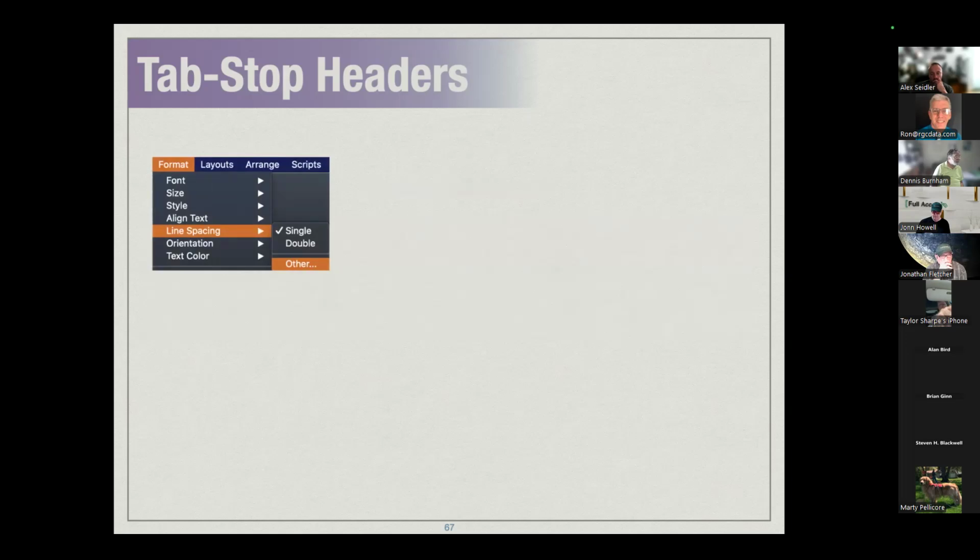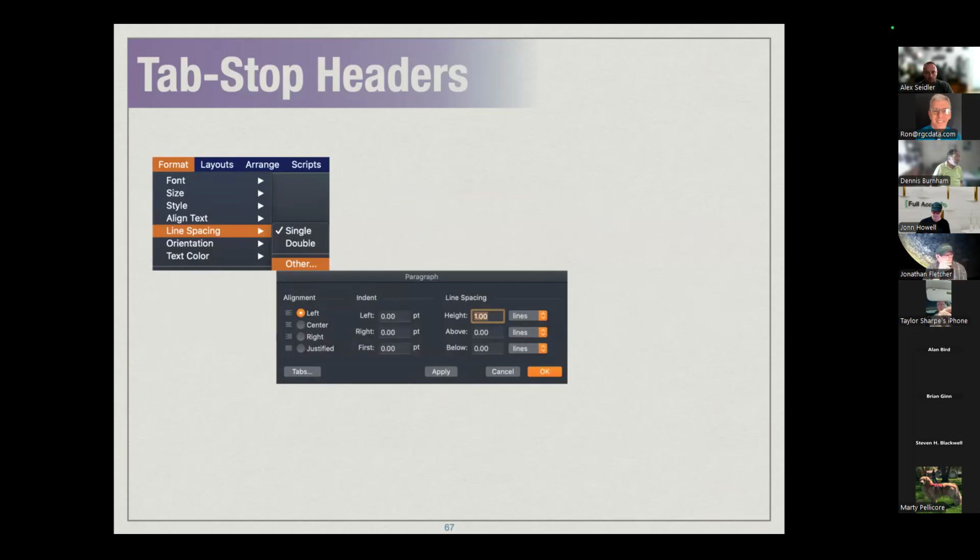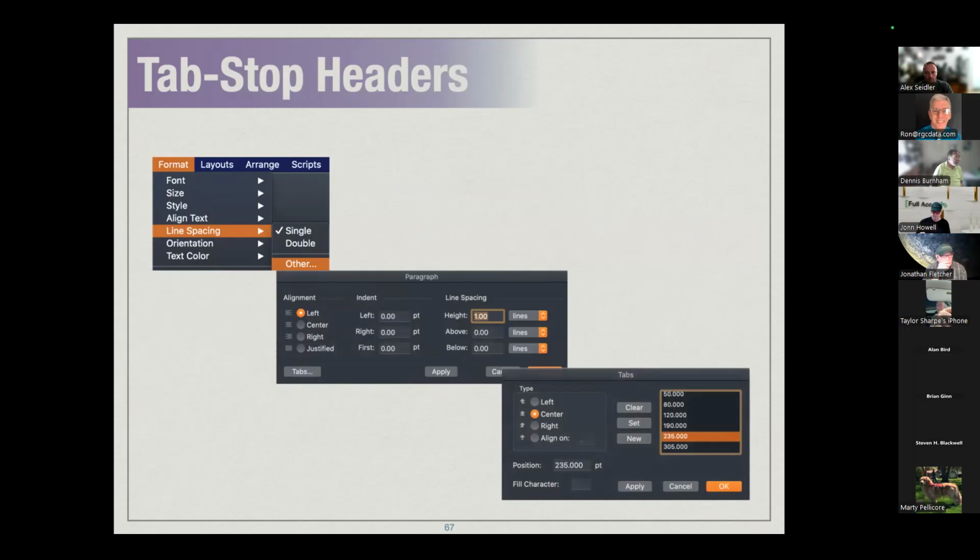To get to these tab stop headers, you have to go to the format line spacing and then look for other. And then when you're in other, you get the paragraph dialog. And then in the lower left corner of that, you can click on tabs, and then you can see the various tab values. And they're always expressed in 3 decimals. If you need to be really, really specific about it, you can put in your fill characters. It's just not as easy to work with as if there was a separate dialog that went directly to those tabs. You can get to them in the inspector, and that's one shortcut.